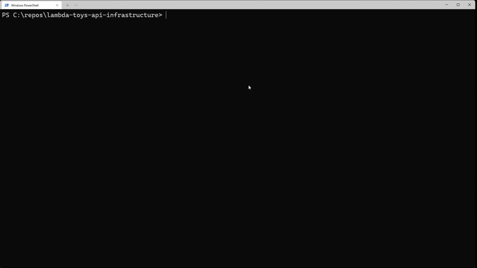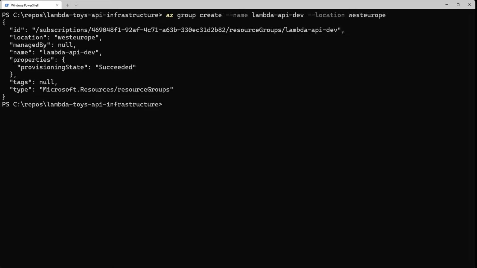Okay, so we're at the command line in the same folder as our template. The first thing we're going to need to do is create a resource group. We're going to have a look later at creating resource groups with the actual template, but for the minute, with our testing, we are going to create it manually using the CLI. So we just use az group create, and we're going to give it a name of Lambda API-dev. That's what we're going to call it. And we need a location for that. So we're going to put that in West Europe. Okay, so we've created that resource group.